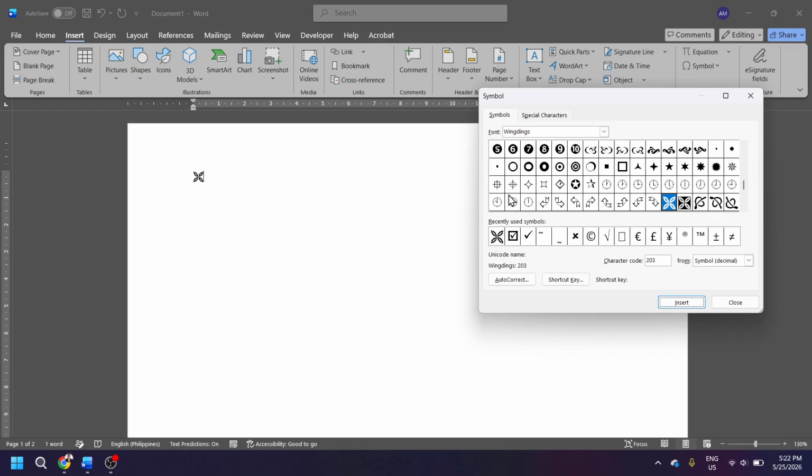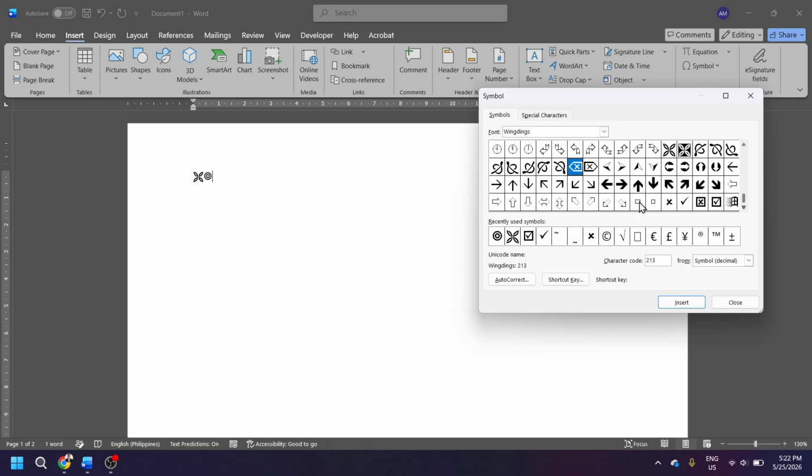If you're looking for punctuation marks or spacing characters, check the Special Characters tab in this dialog. You'll find items like em dashes, en dashes, and non-breaking spaces there, each with a clear description so you know exactly what you're inserting. Once you locate the symbol you want, click it to preview, then choose Insert.